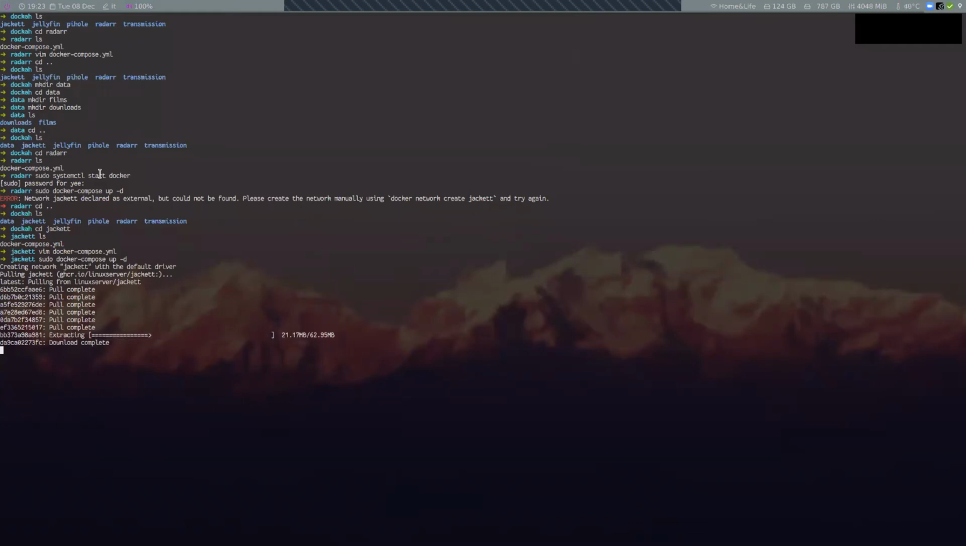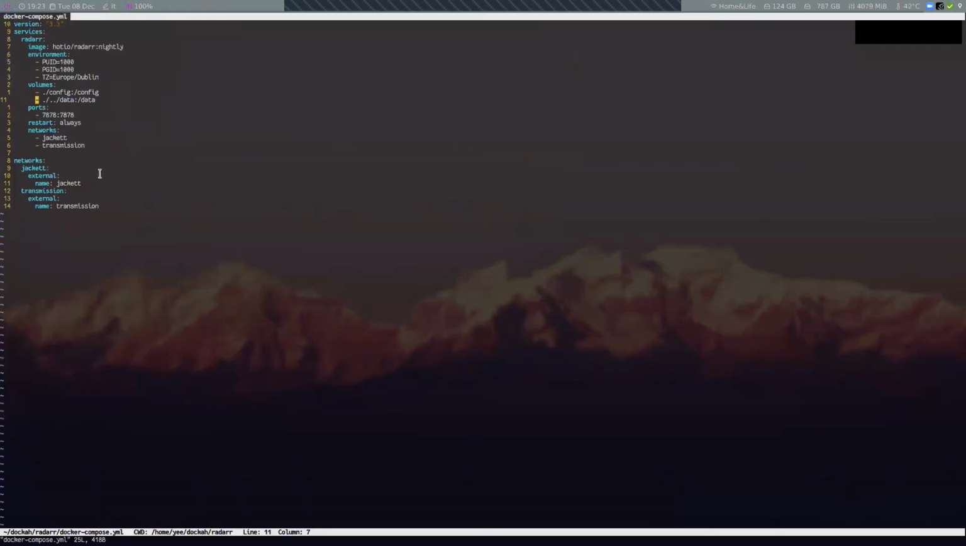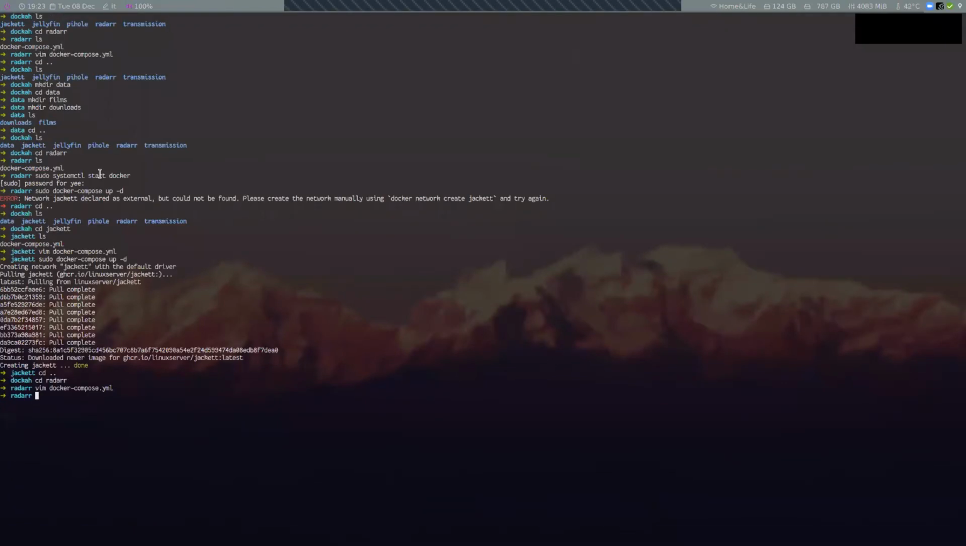So almost done pulling the image. Okay. So that's Jackett up. Let's see, just in case, I've also declared Transmission as an external network. We might as well do that one. Bring everything up at once.